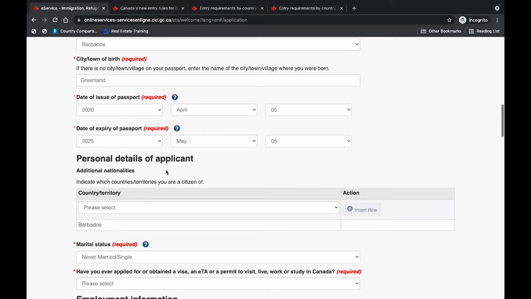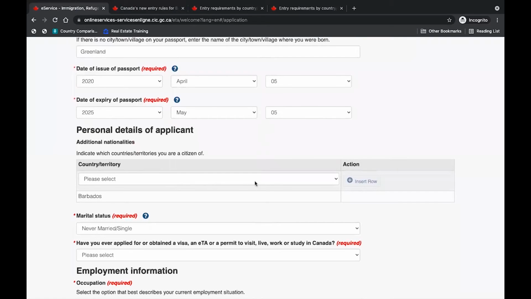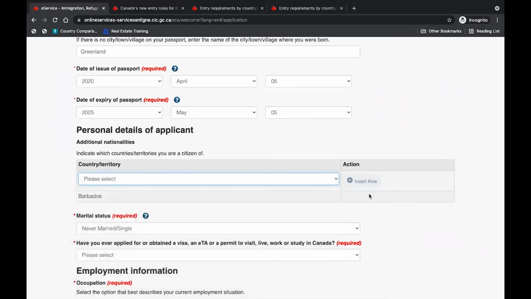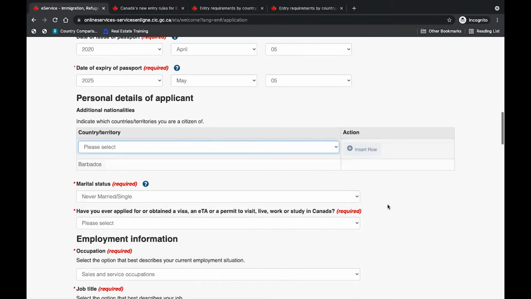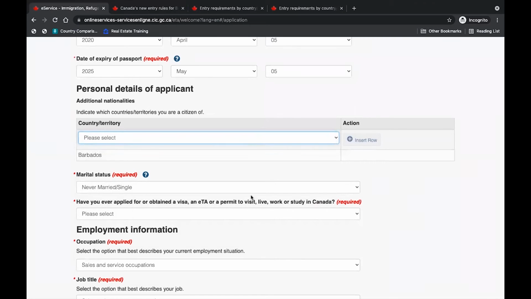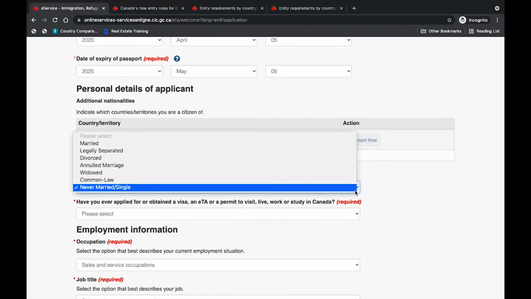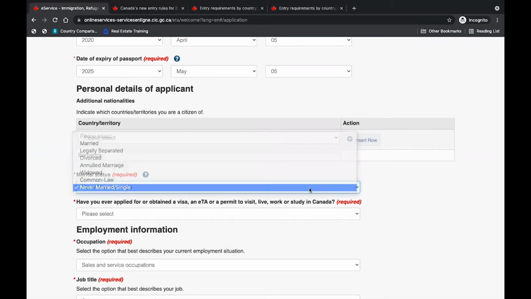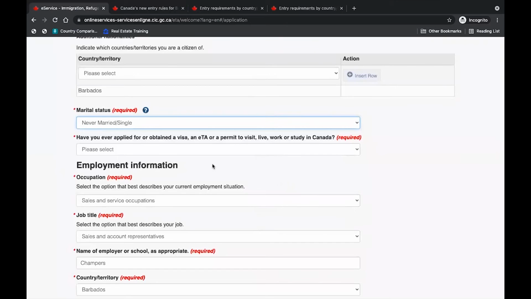Then for your personal details, if you have two citizenships, right? Already it's showing me here that I am a citizen of Barbados. So if you have two, you are just going to click on here and choose the other one and add it. You can also insert extra rows if you have multiple. For marital status, you're going to choose from the drop-down menu: married, legally separated, divorced. For this demo, I'm using single, never married.